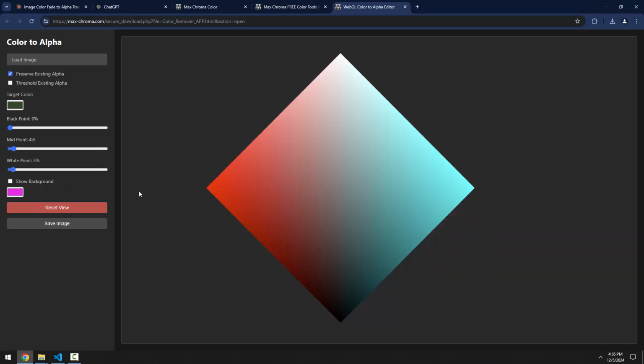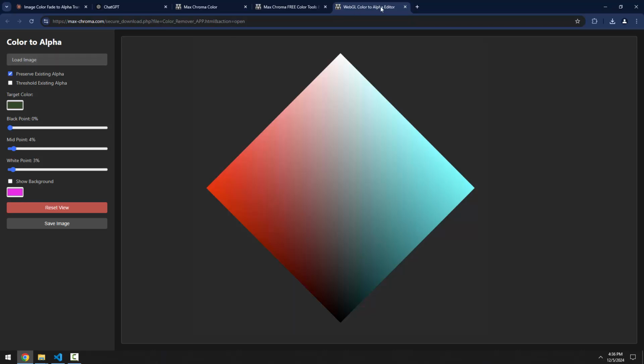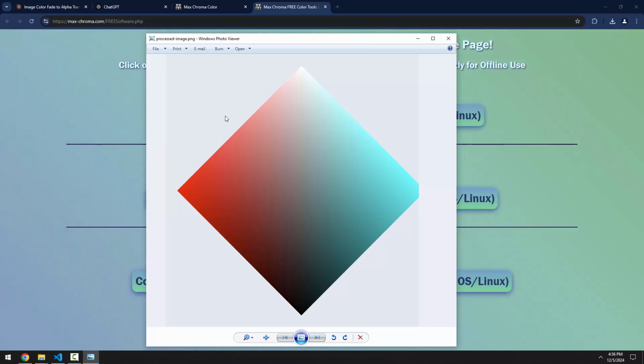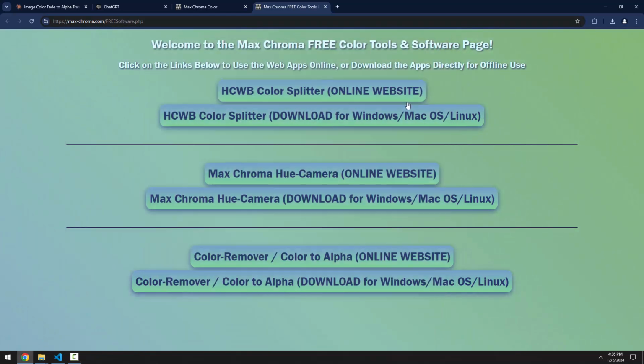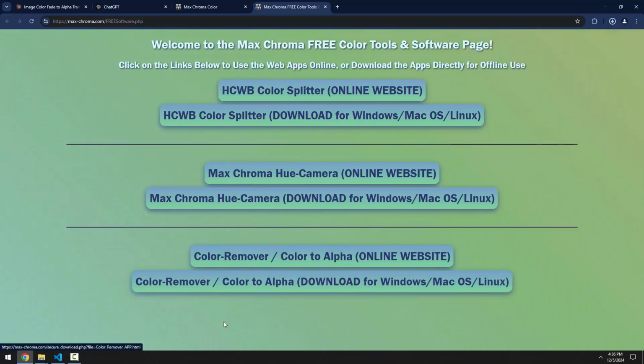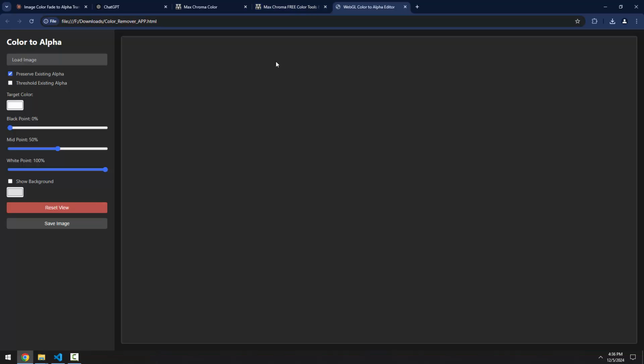We could just turn that off. You could do save image, and then it saves it right to your downloads, and there's the image that's had the transparency, that color converted to alpha or to transparency. So let me go now and show you we could download this app, and then yeah, here's that image. Okay, let's close this. Let's go to color remover, color to alpha, download it. Click it here in the downloads, and then, like I said, you just run this offline.